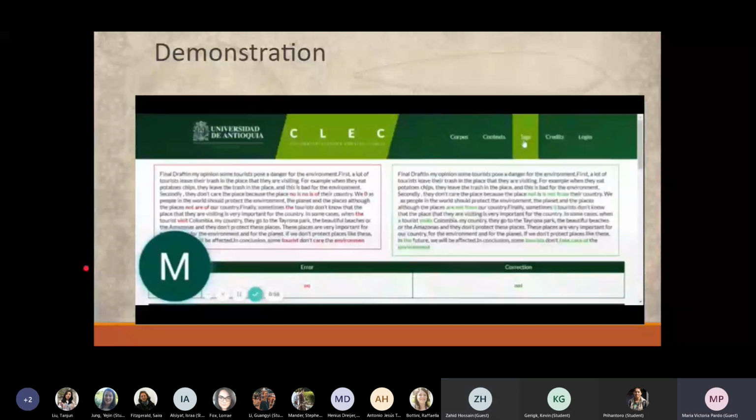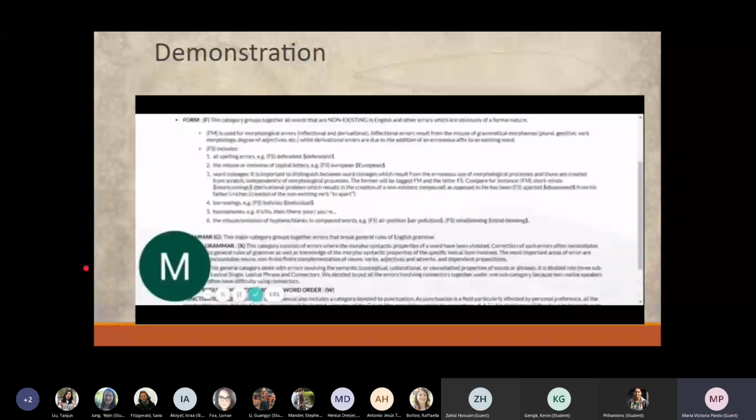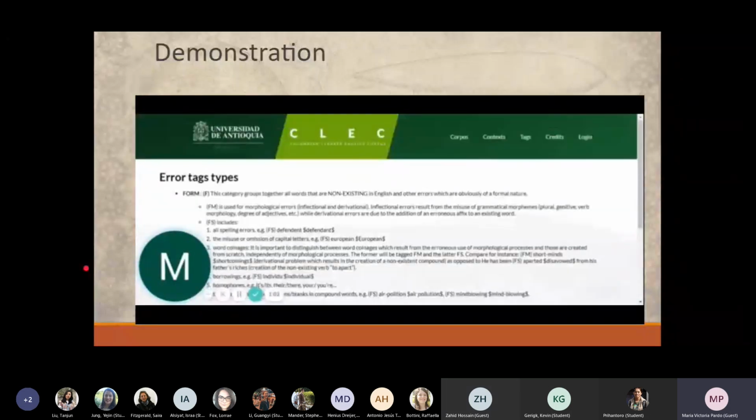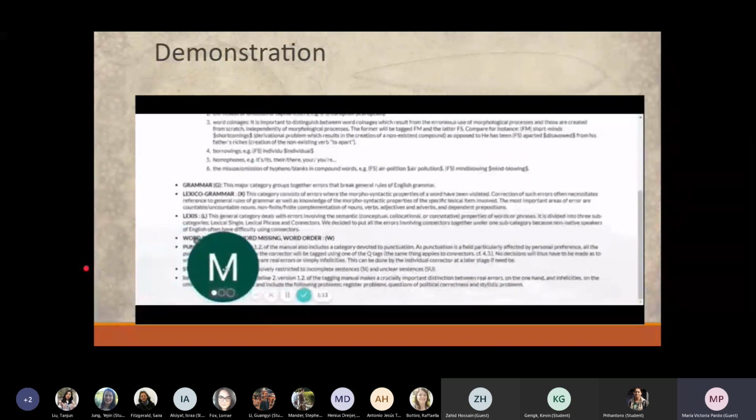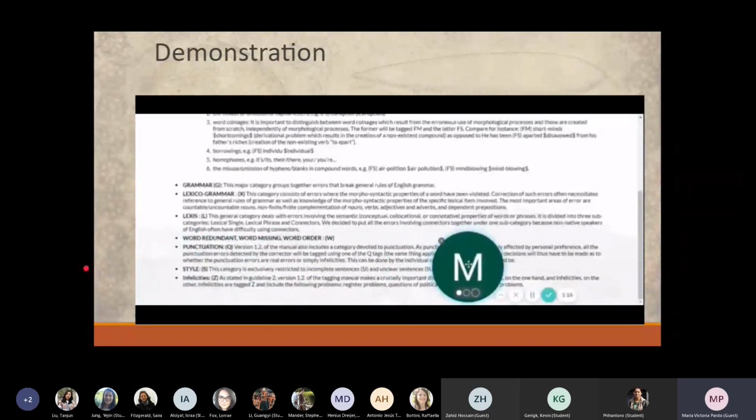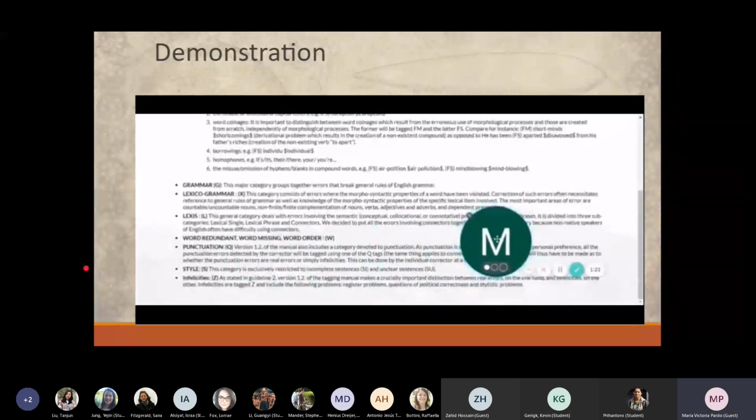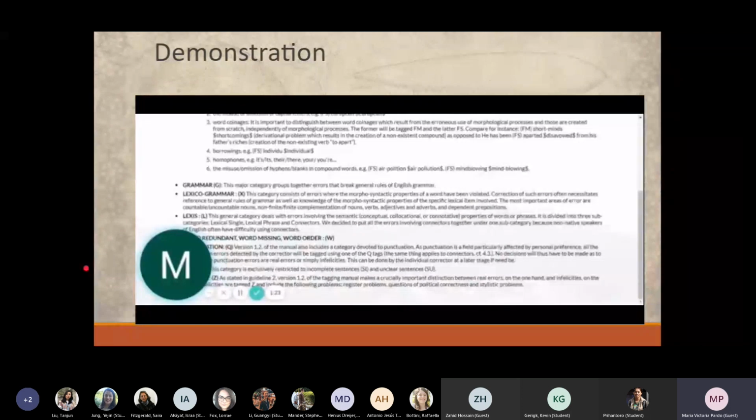We're gonna see here the error tags that we have. So these are the error tags. In total, there are 8 categories of errors. We have form, we have grammar, lexicogrammar, lexis, word redundant, punctuation, style, and infelicities. Infelicities are errors that are politically incorrect. So those are errors that have problem of register in general.